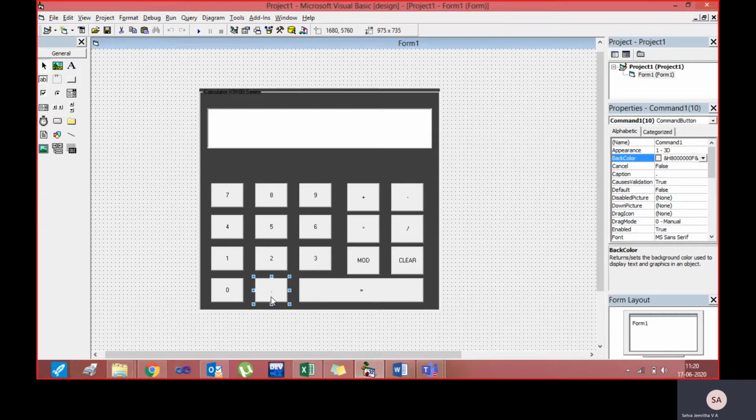So your form itself is a container control. One more is the picture box, which is also a container control. The container control acts like a parent, and all the other controls placed over it act like children. Whenever you move any container control, like a frame, all the controls placed over it will also move along with it, right?